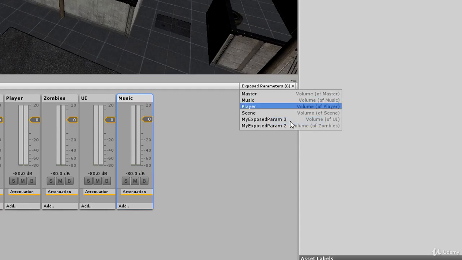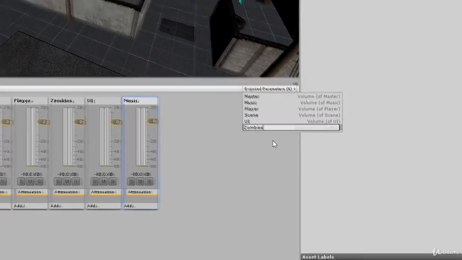Very important, you'll see in a minute, that I do actually call these the exact same name, spelling, and capitalization that I've called the audio mixer group, because in a minute we're going to create an audio manager that is going to wrap the audio mixer and make it very easy for us to do channel fades over time and to control the audio mixer much more simply than actually talking to the audio mixer directly. What else have I got here? Oh, I've got my UI, so I'm going to rename that UI. And finally, I've got my zombies audio mixer group, so I want to call that zombies.